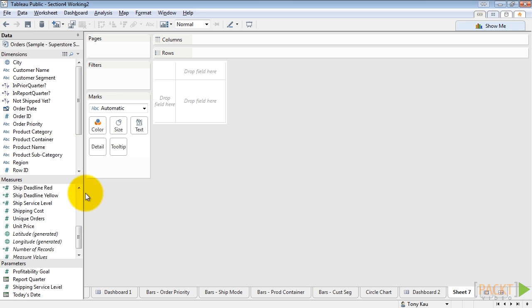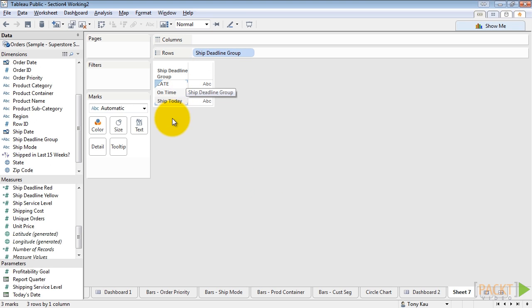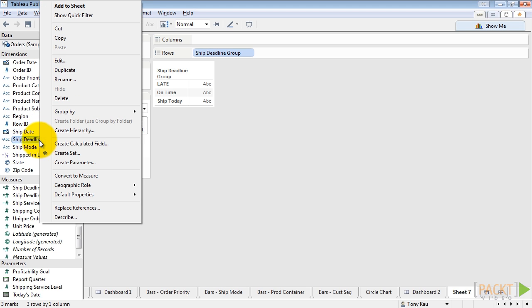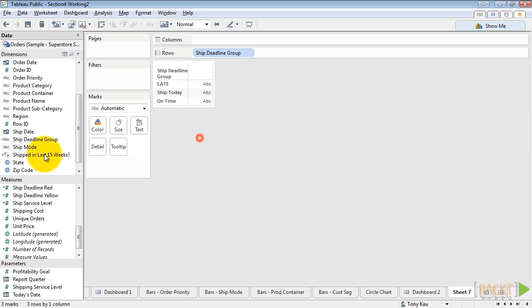Let's drag the ship deadline group out to rows. And see, we have our 3 buckets, and the order is probably a little wrong. We want to have late first, then ship today, then on time at the bottom. So to set this as the default to affect the field every time we use it, right-click over on the dimensions, default properties, sort, and we can use manual, and we can just move ship today above on time and hit apply. Now every time we use this field, it will default to this order.